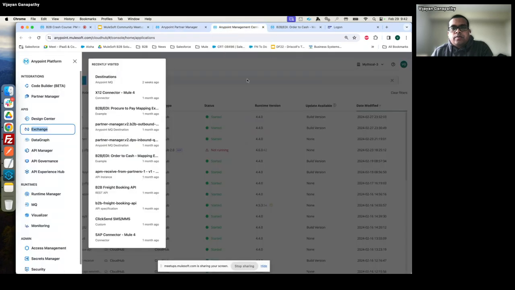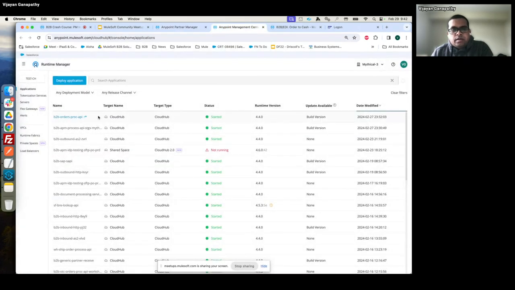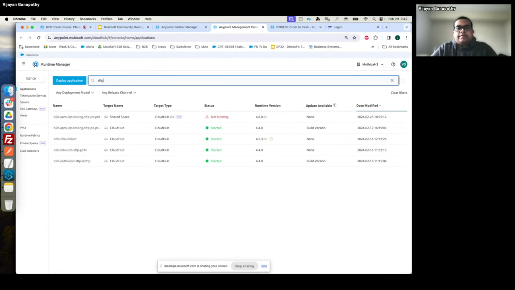So you will momentarily see in Runtime Manager the SFTP inbound and outbound applications getting redeployed as Partner Manager pushes the configurations and the SSH keys for those endpoints into these applications. It would take probably about 10 minutes for this to complete. You see that the outbound SFTP app is now getting updated. It's going to take close to eight or even 10 minutes for both the applications to get deployed.